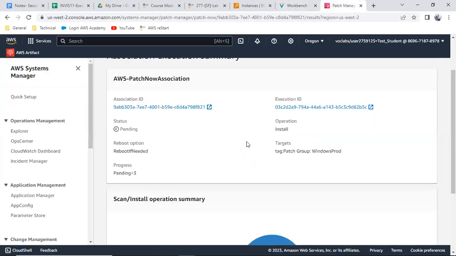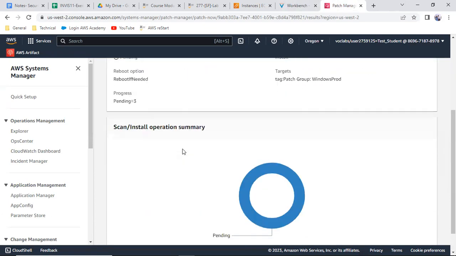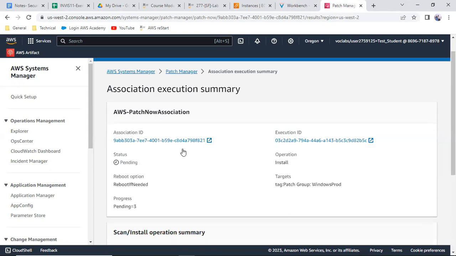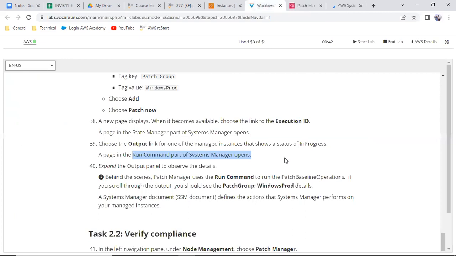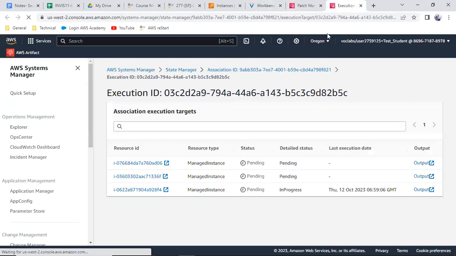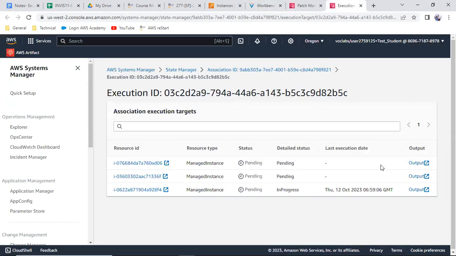Where is that output link? You need to go to the execution ID, then the output. Okay, this will open a new tab. State Manager of Systems Manager opens. Choose output link. Yeah, you can see this output link.